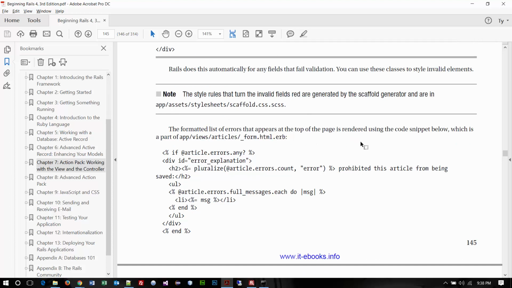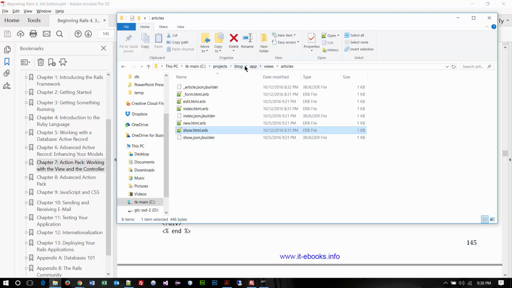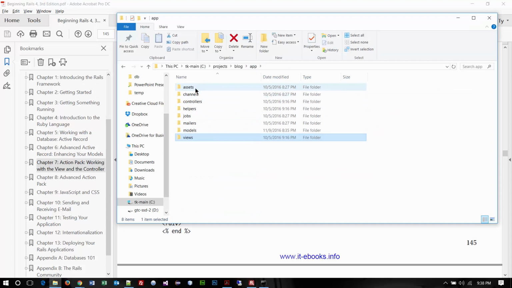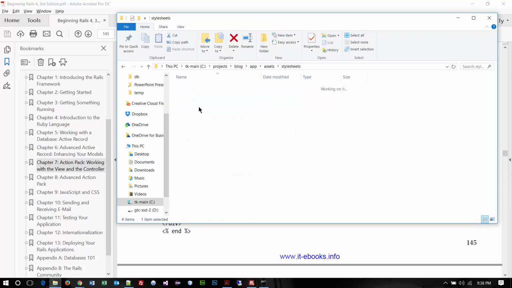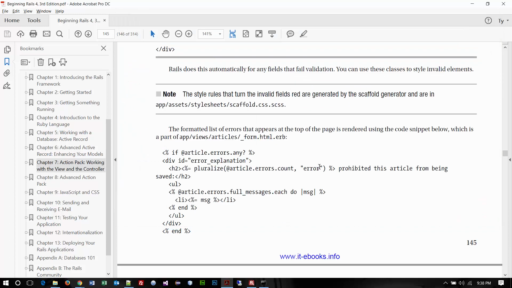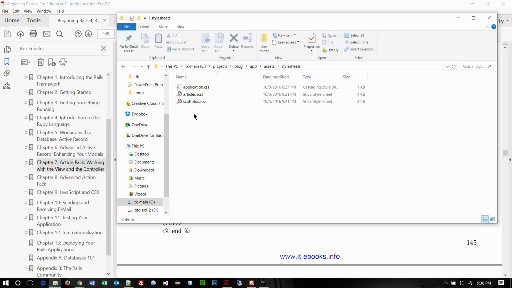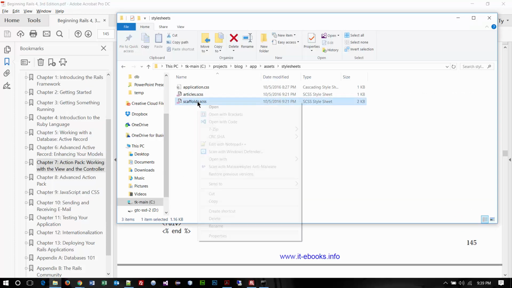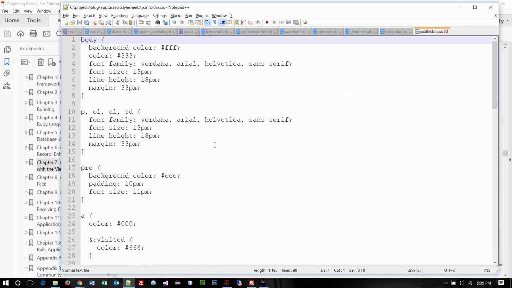We go to App, Assets, Style Sheets. Once again, these are not things that we created. These are automatically generated. And then we're looking at Scaffold CSS, SCSS. So now we're going to learn another new technology. Are you guys ready for this? Throwing a lot of new stuff at you real quick.